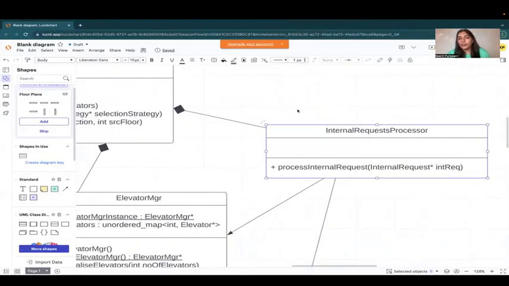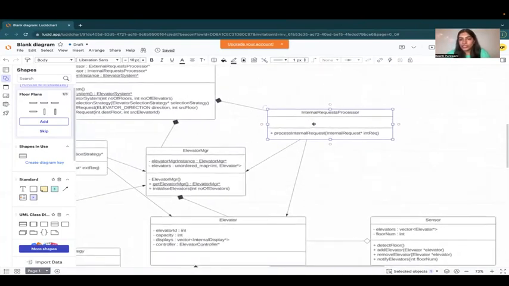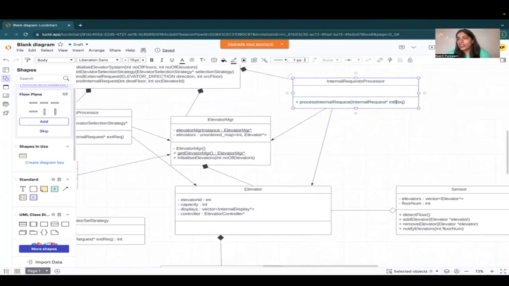If we look at the diagram, the elevator system sends the request to the internal request processor. The internal request processor has the internal request. What is in the internal request? It has the source elevator ID and the destination floor. Because it already has the elevator ID, it goes to the elevator manager and accesses it. That is by unidirectional association. So the internal request processor can access the elevator manager, but it cannot happen the other way. That is why it is a unidirectional association.